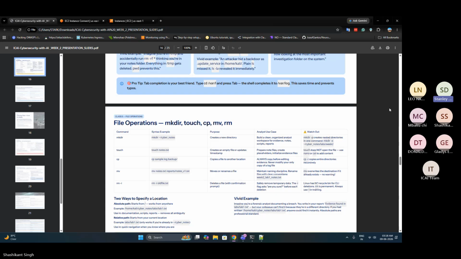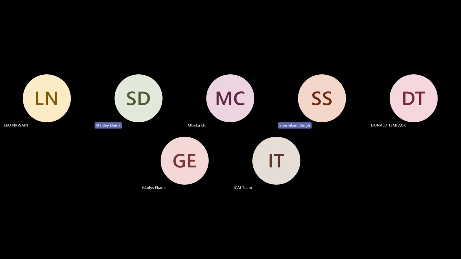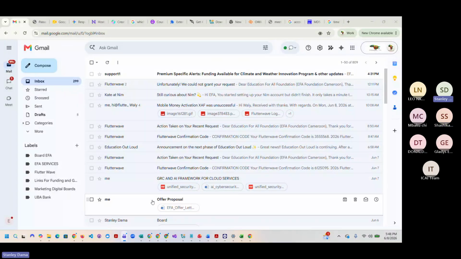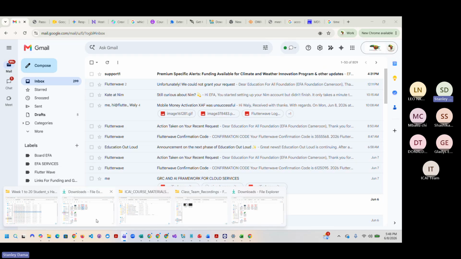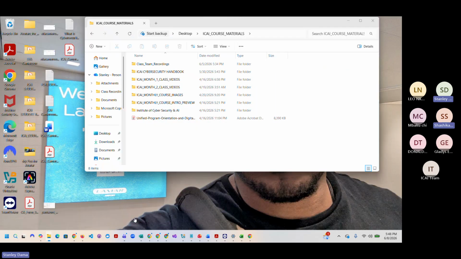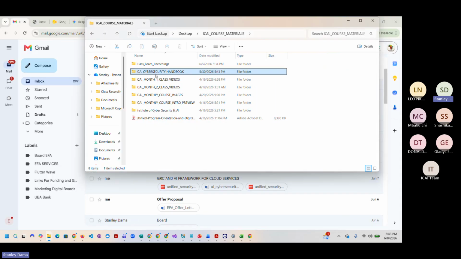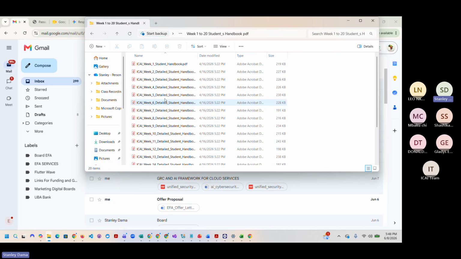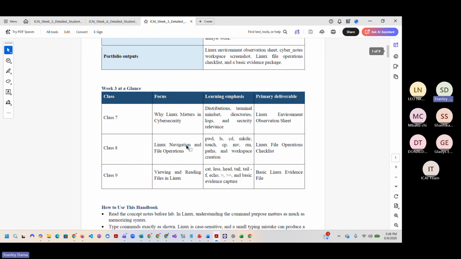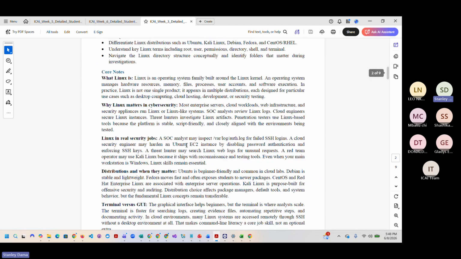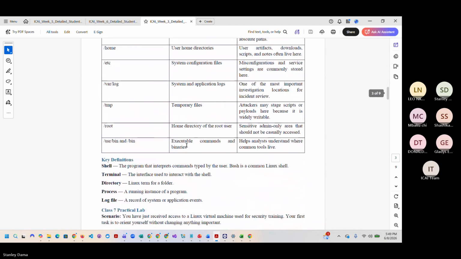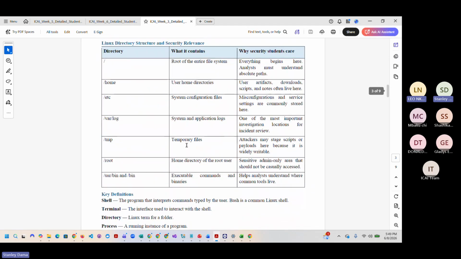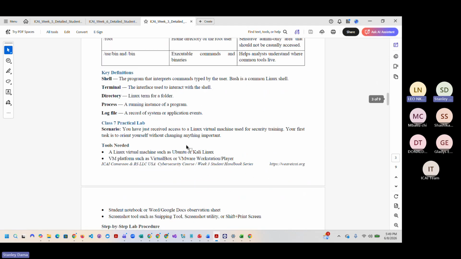Let me share my screen so that you see what I'm talking about. This is your student handbook. If you go to week 3, what we just covered, you will see that all these Linux commands are there, even detailed. Look at it. Are you seeing? Okay, I already have this. Yes, sir.